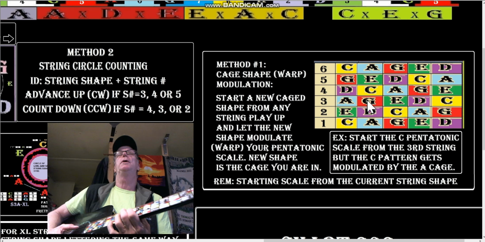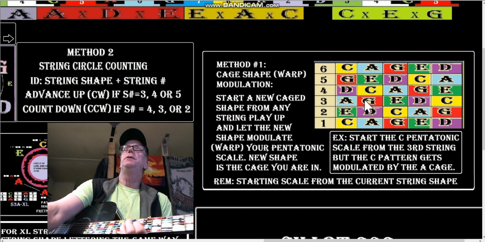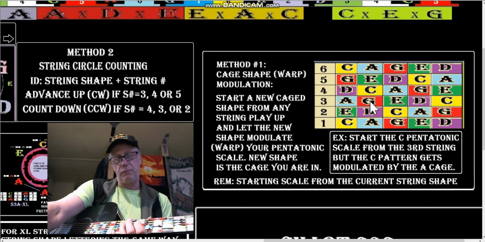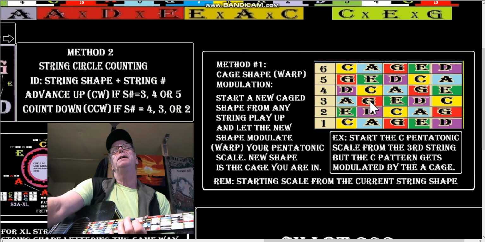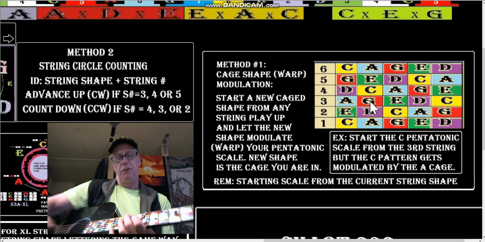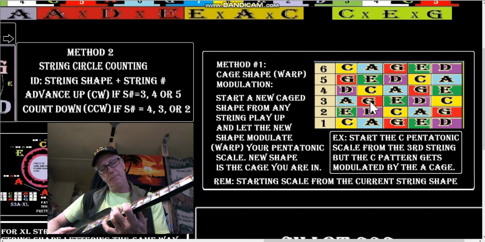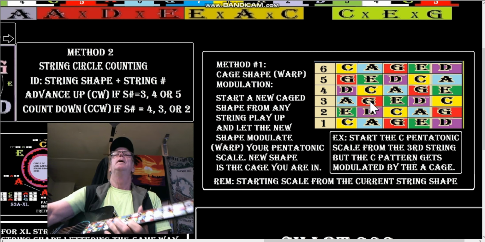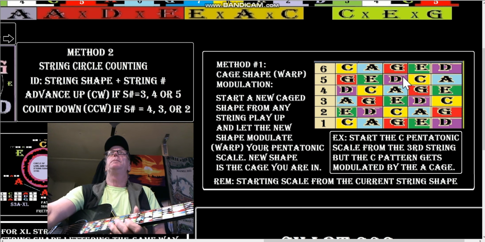You're playing along, you want to find out what shape it's going to become, a G shape. You see how it's written right on the chart there. So you just start the A shape. Okay, say we got a G shape, we want to play it on string 5. What shape are we in?